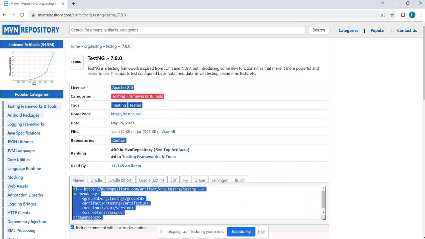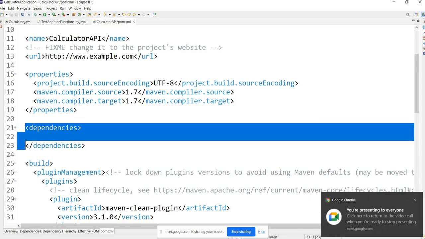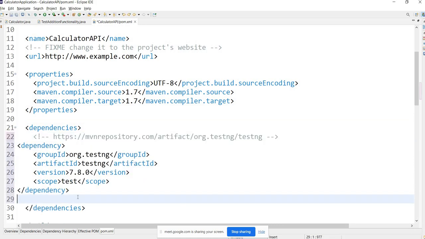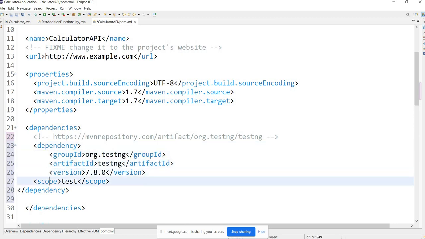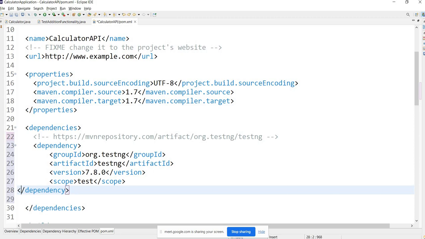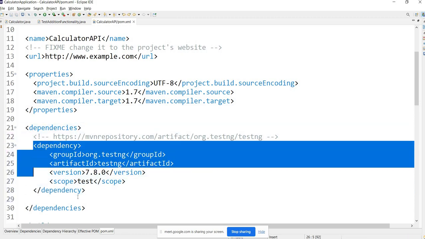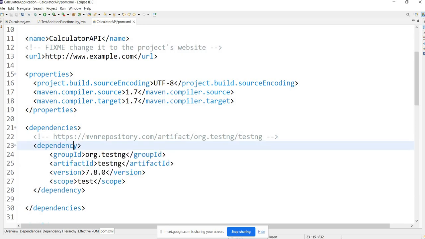So I'm just simply copying it and putting it inside the dependencies tag of our project. So Control V. So see, this is the dependency. Right, so I have added TestNG as a dependency for our project. Now let's understand what happens once you add a dependency in your project.